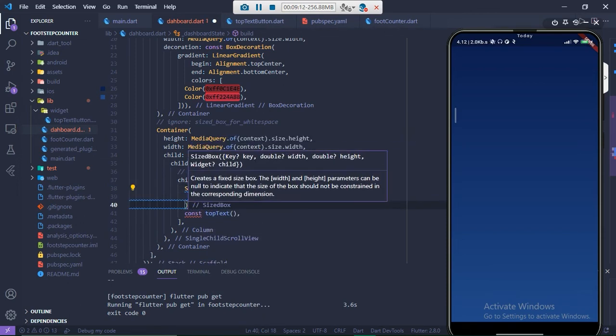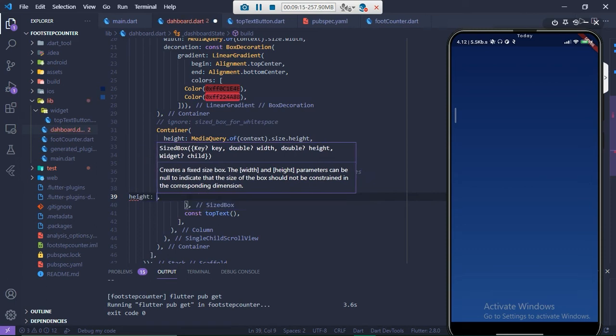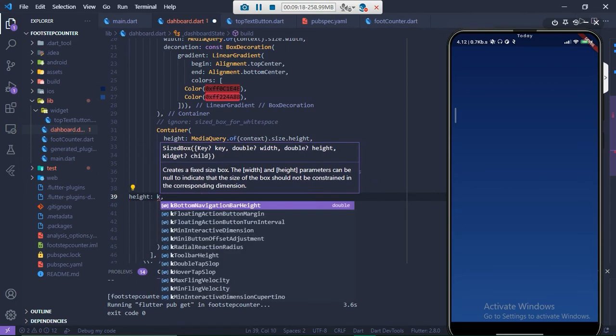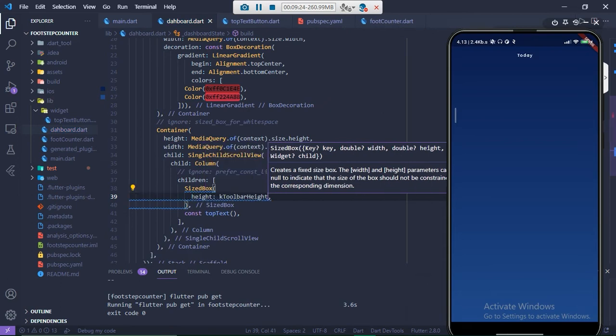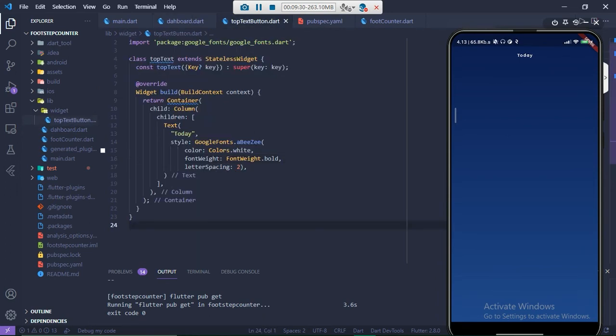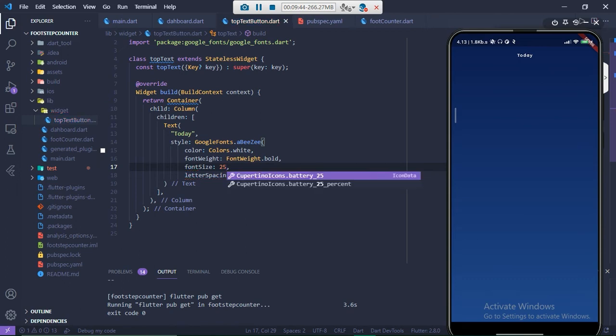SizedBox, let us make the height the toolbar height. So let us see, and here you can see that our text widget comes here. So let us make some changes here. Font size, let us make 30. I think 25 is okay. So it looks good.